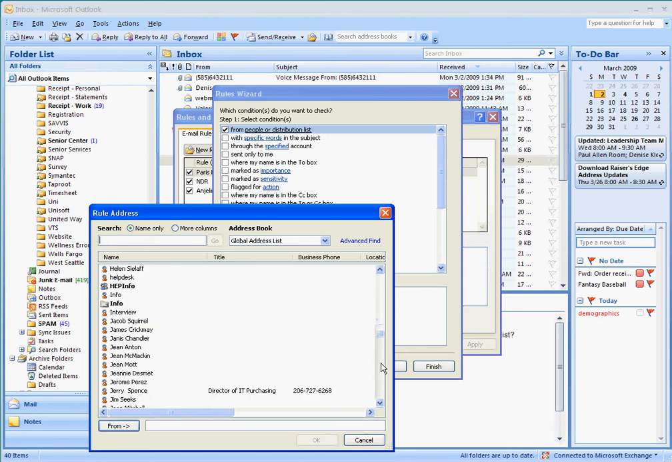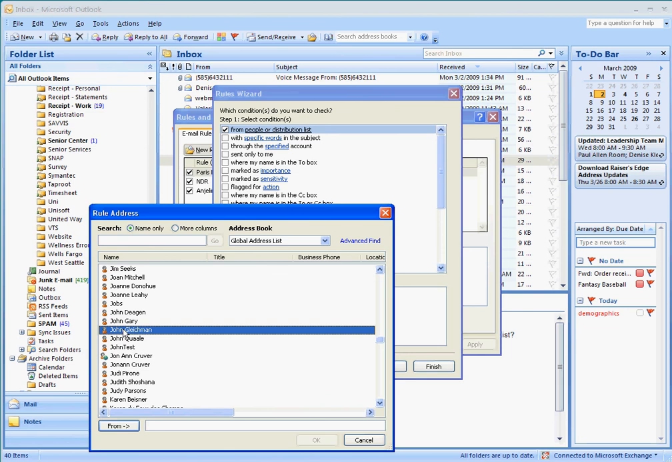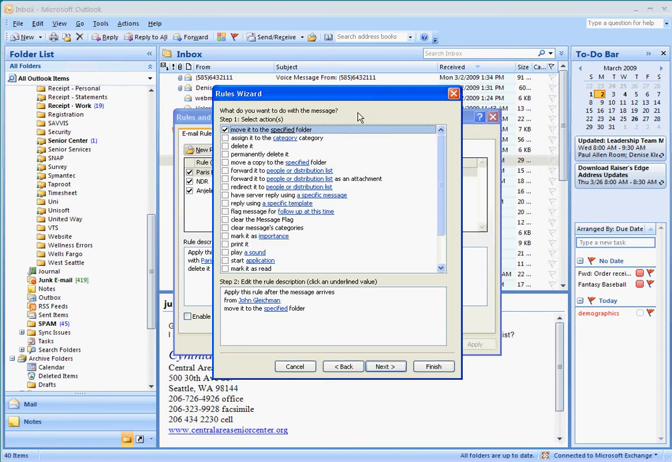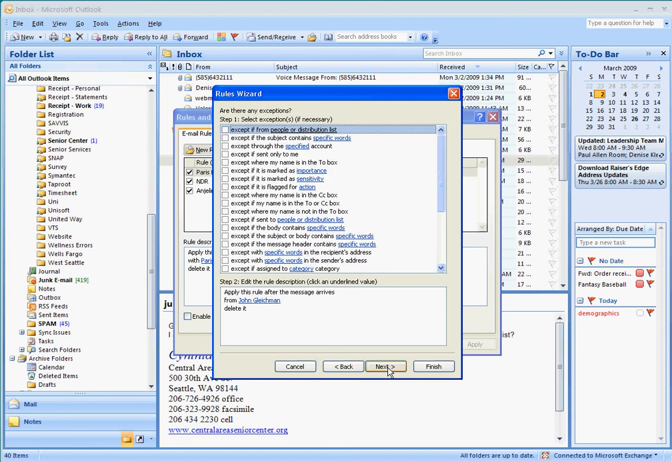And in my case I want to find myself on the list, and so I'll double click on it there and hit OK, and you'll note it now writes in here to block everything coming from me, and I hit Next, and then it says what do I want to do with this message. Well, in this case I actually want to delete it, so I'm going to check the delete it option and take the other check mark away. And so now it says apply this rule after the message arrives from me and delete it. That's exactly what I want to do when I hit Next.